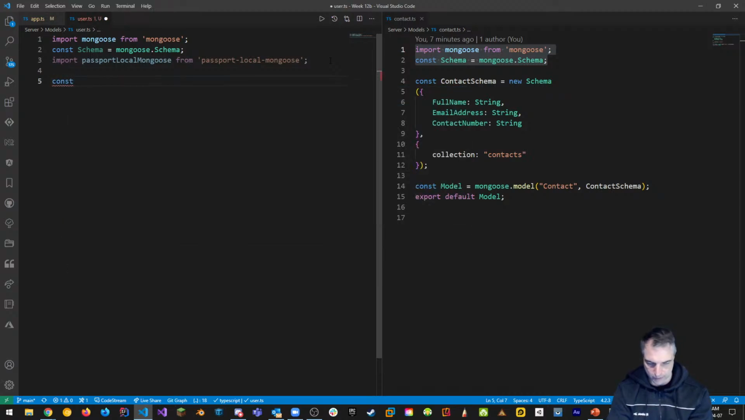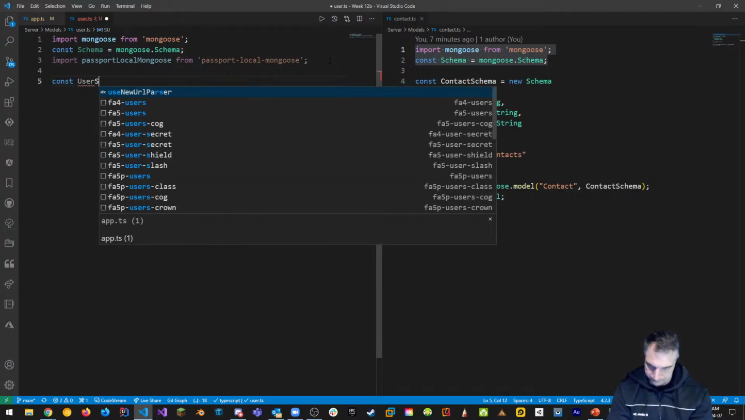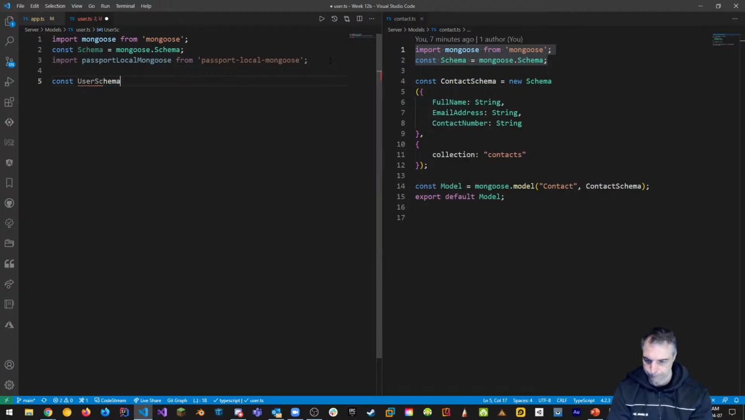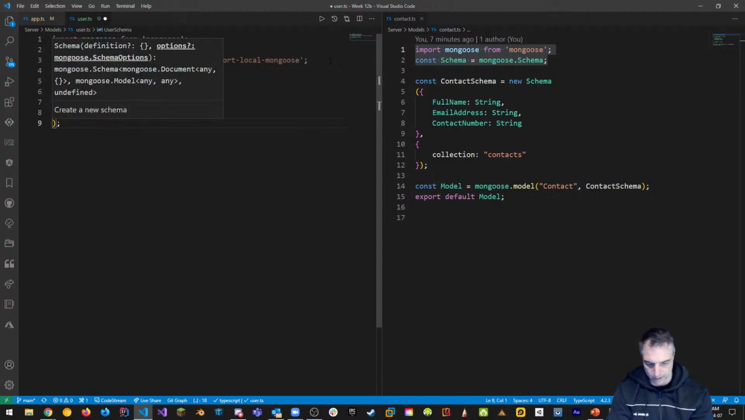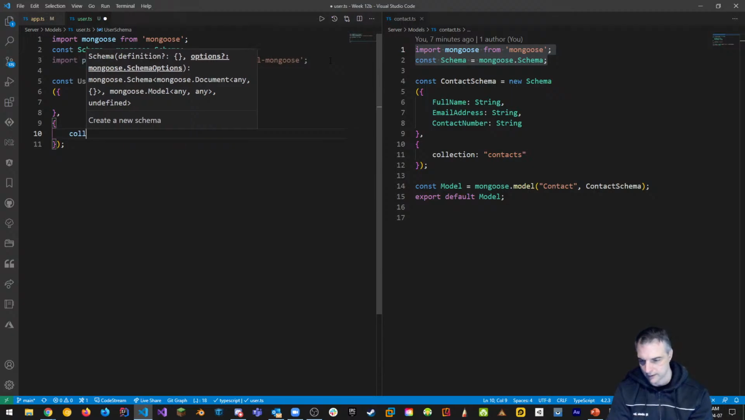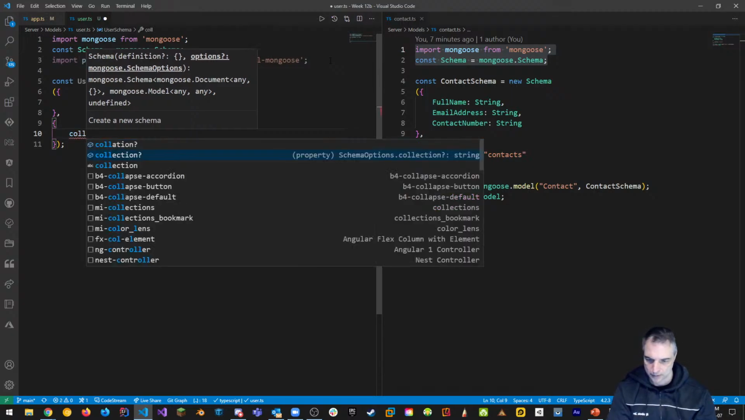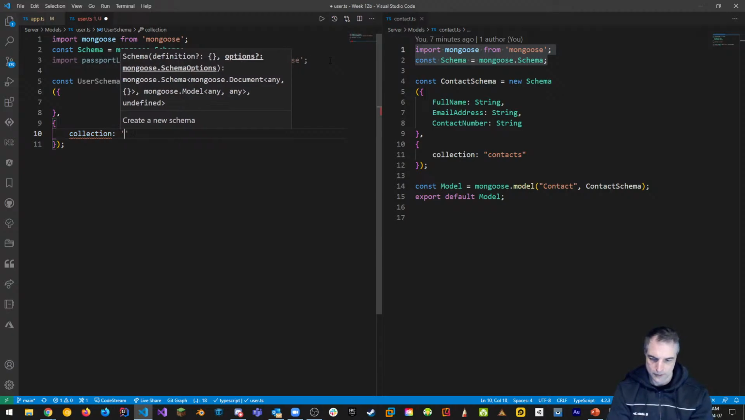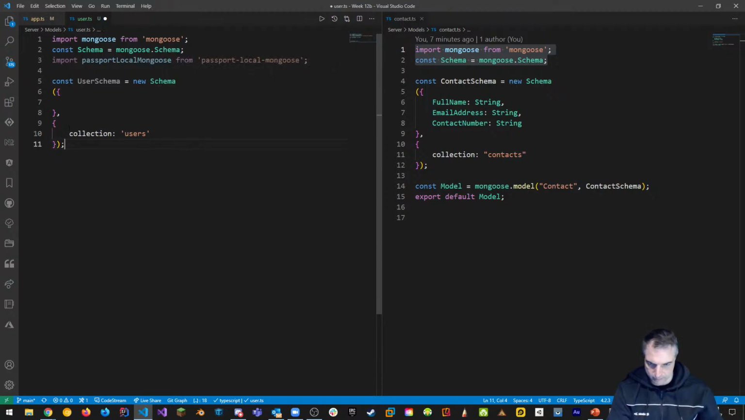But first, let's do a const user schema, and we're going to make that equal to a new schema like we've done before. So again, open bracket, open curly brace. And at the bottom, I also want to indicate the collection. Here's our collection, which is going to be the user's collection. Just like we did collection contacts, we're doing collection user.